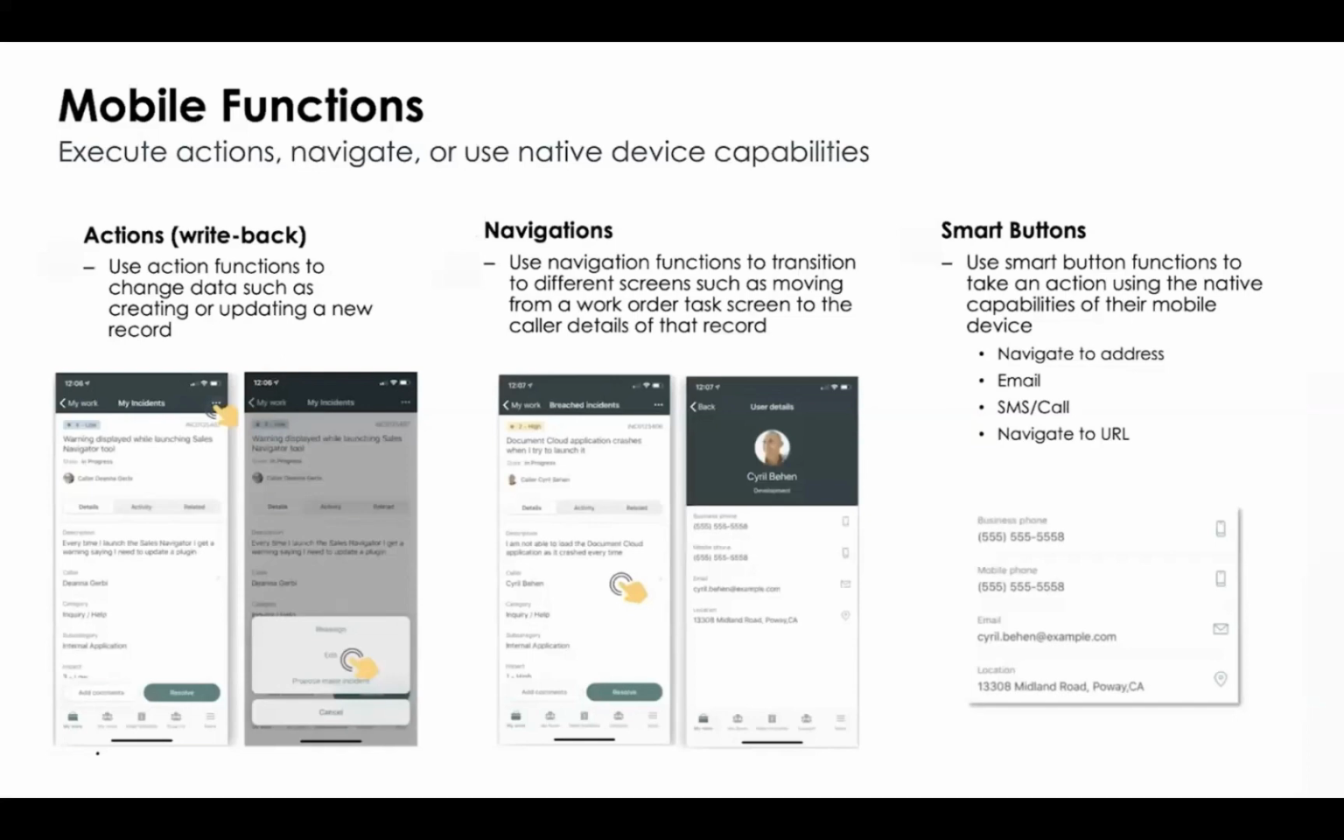It's probably the main use case when you're accessing your ServiceNow mobile app. They are used anytime that you want to make changes to records or instances, right? So things like creating a new task, updating a task, reassigning tasks to yourself, and so forth.